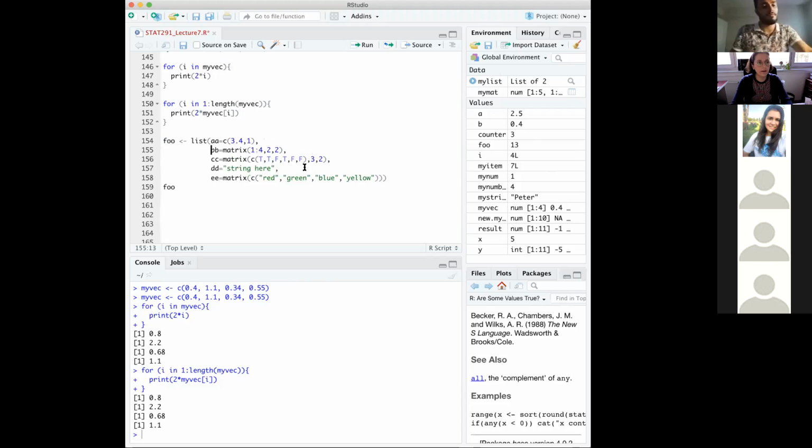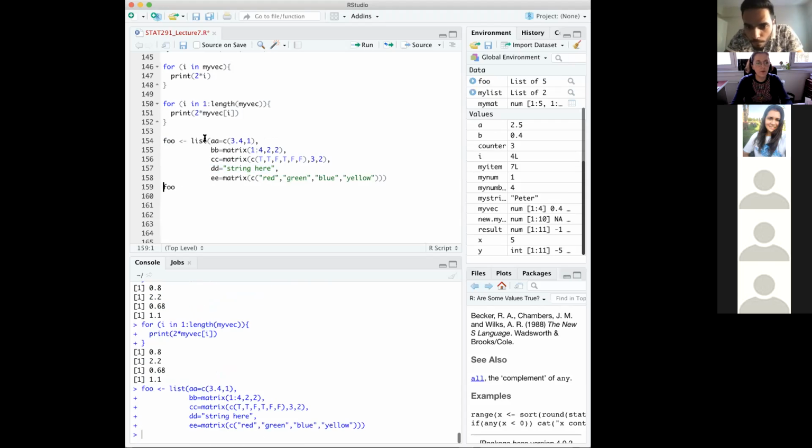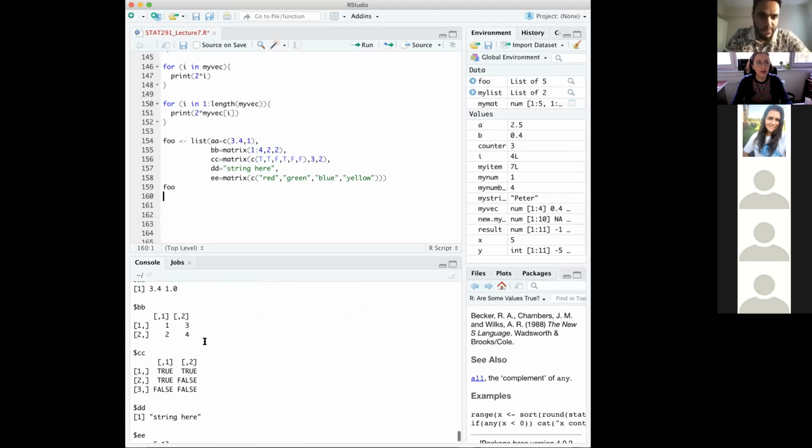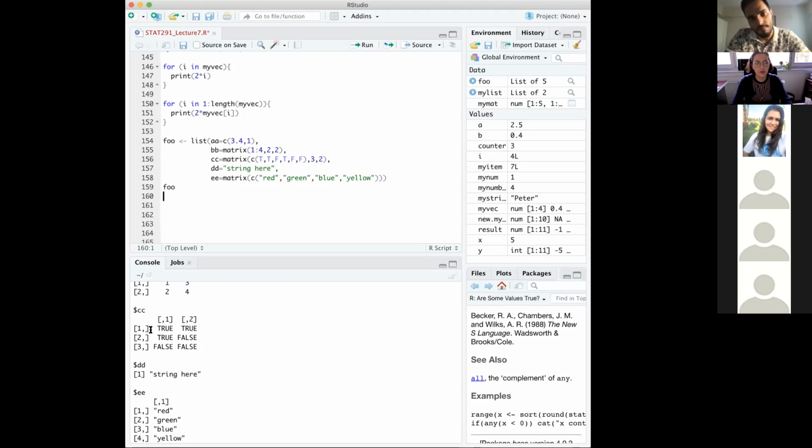So here is my list with 1, 2, 3, 4, 5 elements. Vector, matrix, matrix. What is this? A string here. What was that? A string also, an object, okay? And also a matrix. So here is my foo. I have my A, B, C, D, and E. You see that we also have a logical matrix in here.